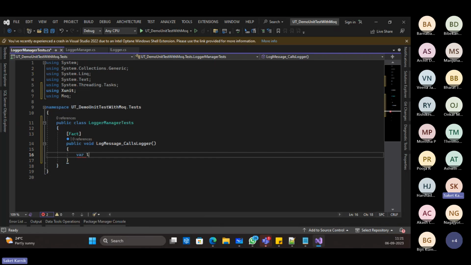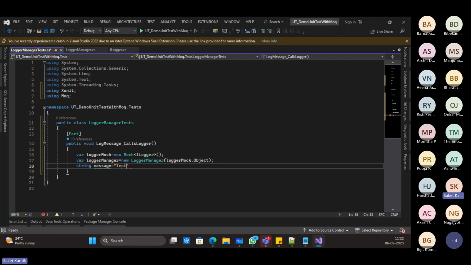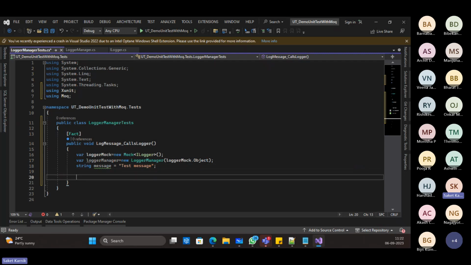Here I go for var loggerMock equals new Mock<ILogger>. Next I say var loggerManager equals new LoggerManager based on loggerMock.Object. String message, let's say, is set to test message. This is all arrange. Now the portion that I'm writing is act. Let's say loggerManager.LogMessage. And then comes the assertions.